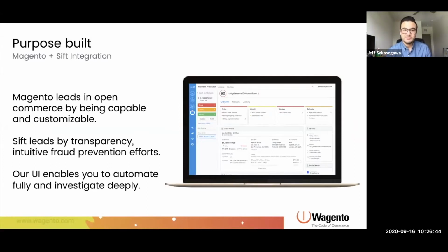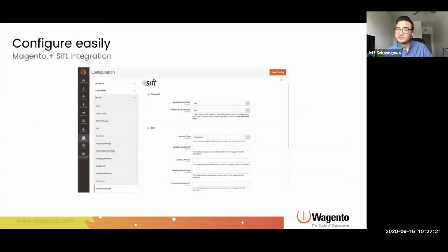The thing you're looking at on our full laptop here is the Sift Console. One of the reasons we're so excited about this partnership is that Magento is a great platform for customizability, really trying to give you the tools to do your job better. Sift is trying to achieve essentially the same things from a fraud prevention standpoint. So if you need access to more information, or need to make more automated decisions, we want to give you the ability to do that within our console that you'll see here. Additionally, after you install the extension from the Magento marketplace, you can access the configuration from the dashboard pretty easily.